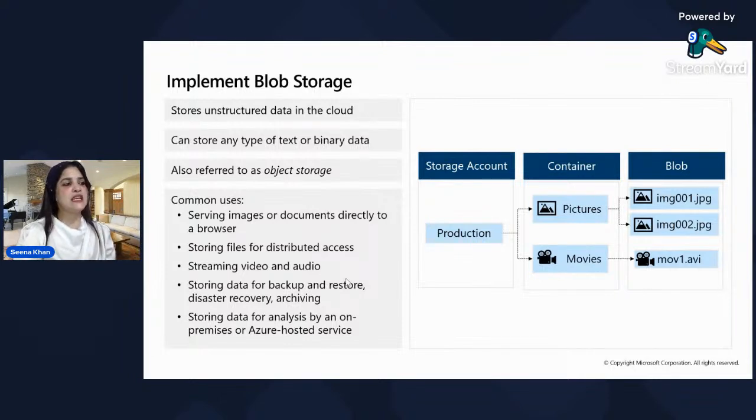So blob storage can store any type of text or binary data. Some examples are text documents, images, video files, and application installers. Blob storage uses three resources to store and manage your data: the Azure Storage account, containers in an Azure Storage account, and blobs in a container. These are the three resources we use when storing and managing data in blob storage.